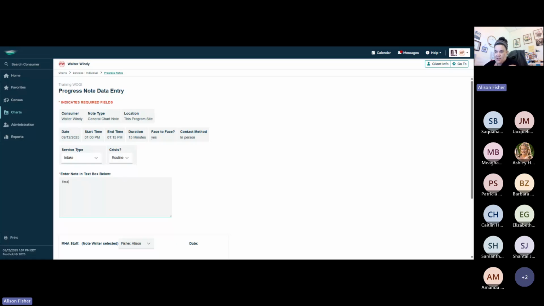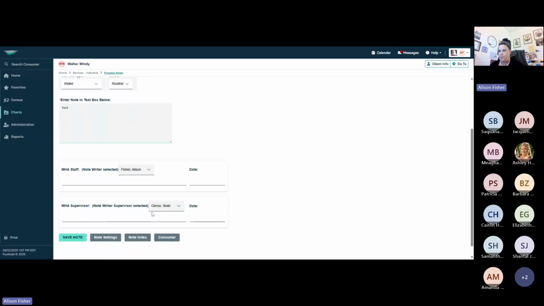So here I'm just going to enter test. Typically you'd enter your note. Now what you're going to see that's different that you probably didn't see before is this drop down box. This is automatically going to drop down to you, the note writer. If you're, again, a supervisor entering on somebody else's behalf, you'll still be able to select their name and do surrogate data entry. And then this is going to default to your supervisor as set up in awards.